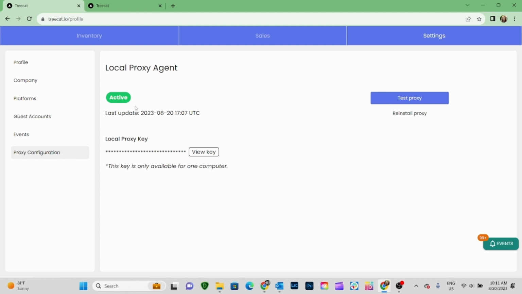Here it shows that it's active. It's a green icon that says active. If it's not active, it will be red. You can always test it by clicking the Test Proxy button, and you can restart it if it's not working correctly. Anytime your computer is turned off, the proxy will not be working.